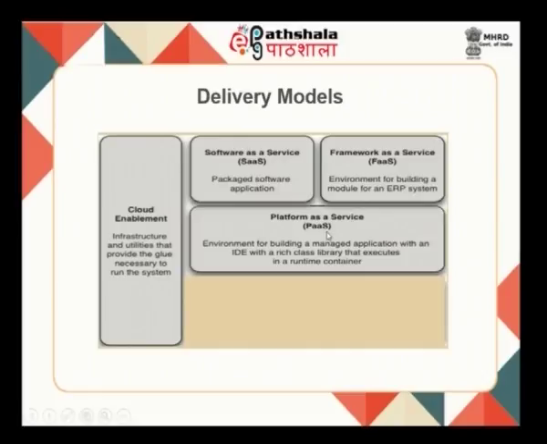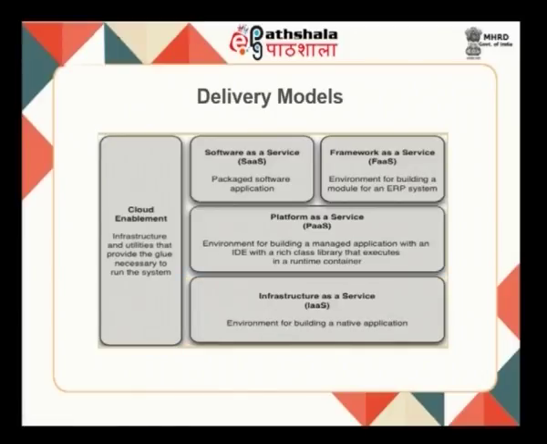In platform as a service, or in short form we call it a PaaS, here the whole environment for building an application will be given, so that the user can create their own application in a runtime container. We will come and explain in a moment all this, and then we have the infrastructure as a service, or in short form it is called IaaS, where we have the environment into which we can build a native application.